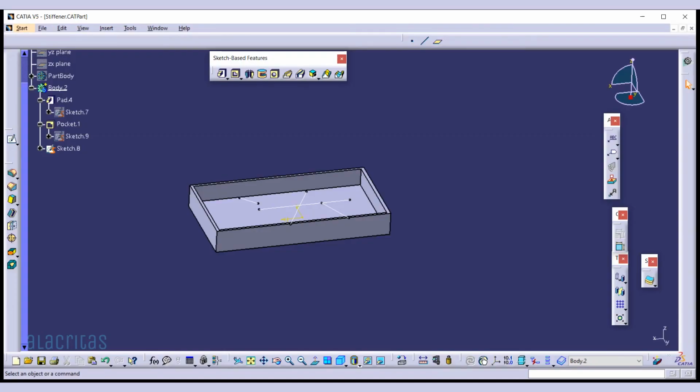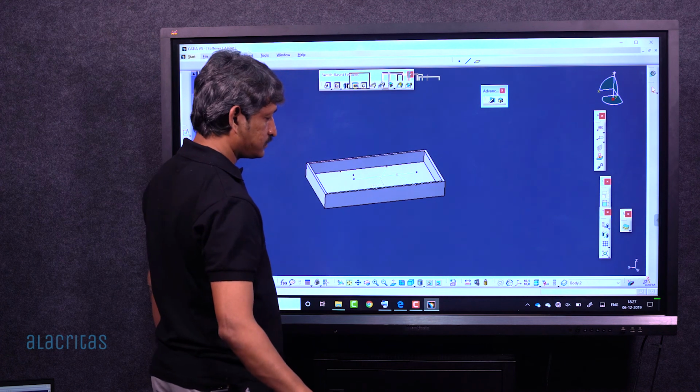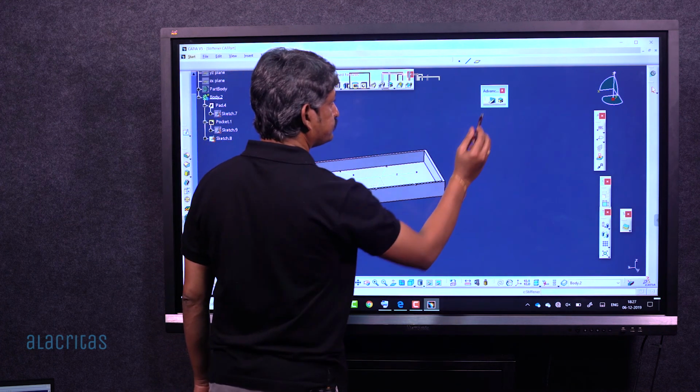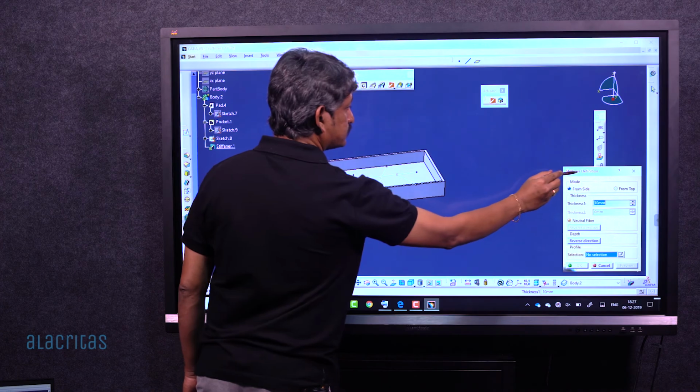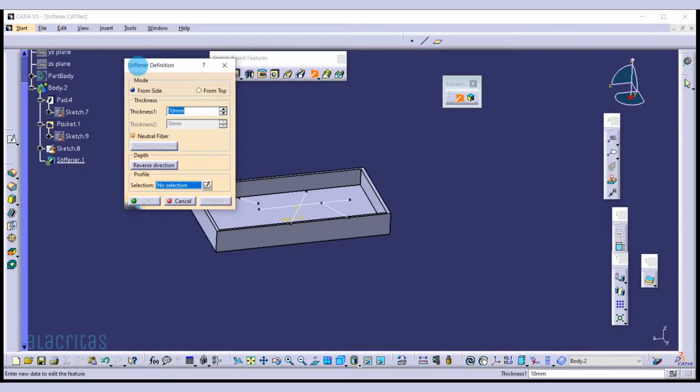Now let's see how to use stiffener from top. We already have a feature and sketches available, and let's select stiffener. Stiffener is inside the solid combine. We can expand this, pull down this menu, and we'll get stiffener out of it. Select stiffener, and in the stiffener definition, choose from top.